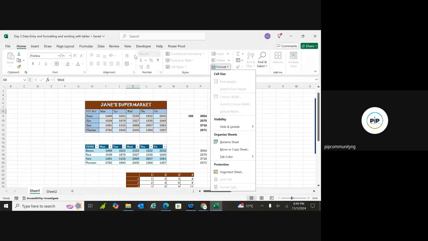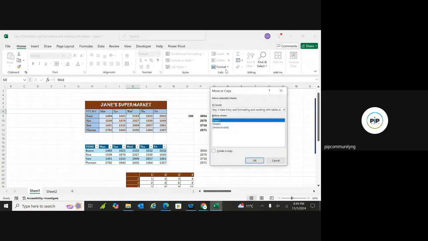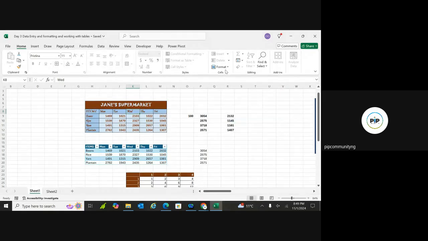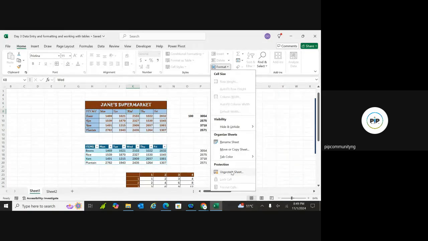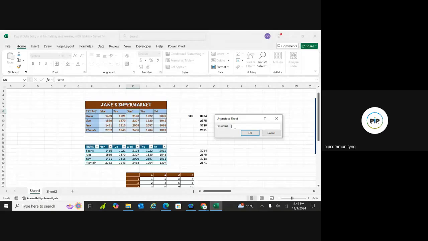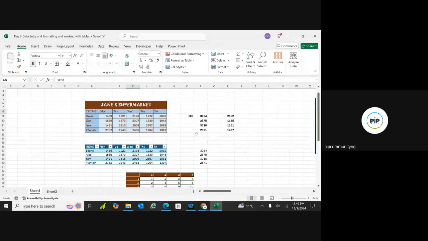Click on it. You can see everything went blurry. There's no color again. Until I go back to that format and click on unprotect sheet, it's going to ask me for a password. So I'll put the password in and click on OK. So now I can edit back. All right, so I locked the sheet before. Now I can edit back.